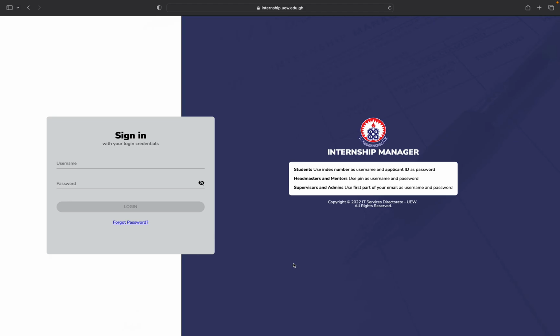Welcome to this short presentation that takes mentors through how they will be able to access the student internship portal and evaluate the students that will be assigned to them when the students come to their institution for the internship program.